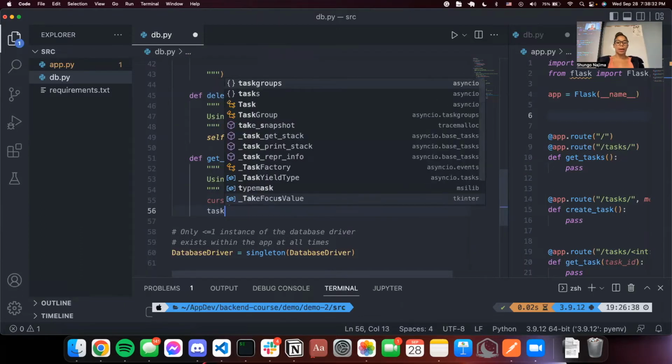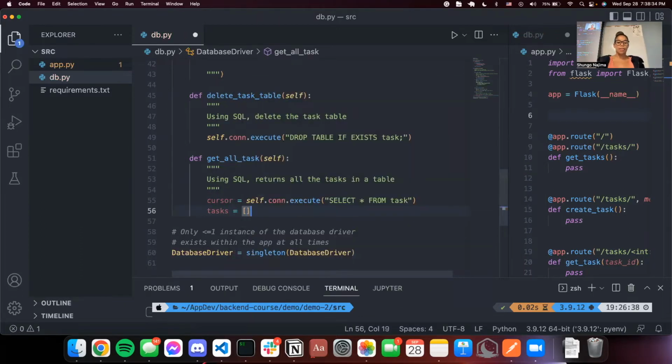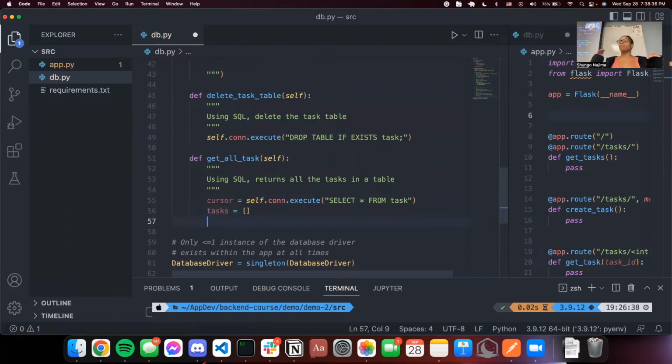So we're going to have our empty task list, and then looking back at the spreadsheet, it consists of a bunch of rows, each row representing one item in our database. So we're going to loop through our rows, append that into our task list, and then return that task list so Python can understand that.